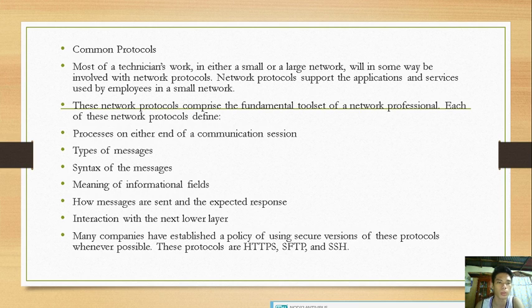Common protocols. Most technicians, whether they work in a small or large network, will in some way be involved with network protocols. Network protocols support the applications and services used by employees in a small network. These network protocols comprise the fundamental toolset of a network professional. Each of these network protocols defines processes on either end of a communication session.